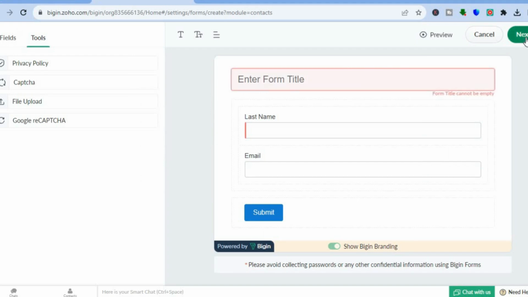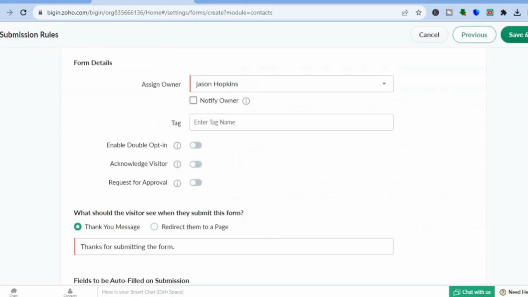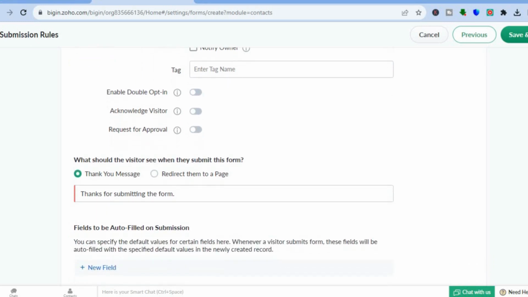then tap on next step. So we're going to enter our form name. I'll simply name this form test, then tap on next step. After you have tapped on next step, you can scroll down, and if you would like to enable double opt-in, you can do that right there. And you can see what should the visitor see when they submit this form. I would recommend that you select thank you message. And all you'll need to do now is tap on save and next in the top right hand corner.